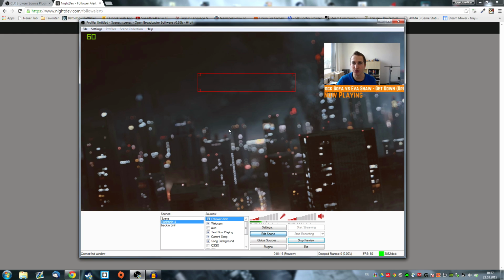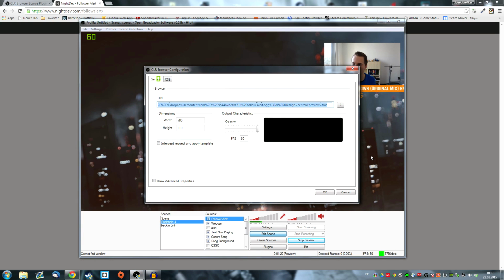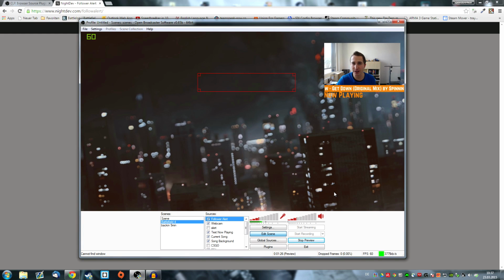Okay, so the last thing you need to do before you're done with your follow alert is right click on the follow alert once again, go to properties, go to URL, and delete the plus preview equals true. Since you've now finished customizing your follow alert, you don't need the preview anymore, and the follow alert actually only works when you remove this plus preview equals true.